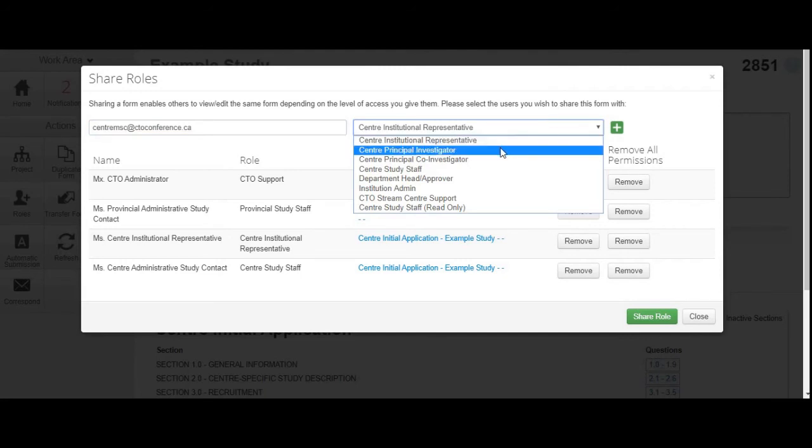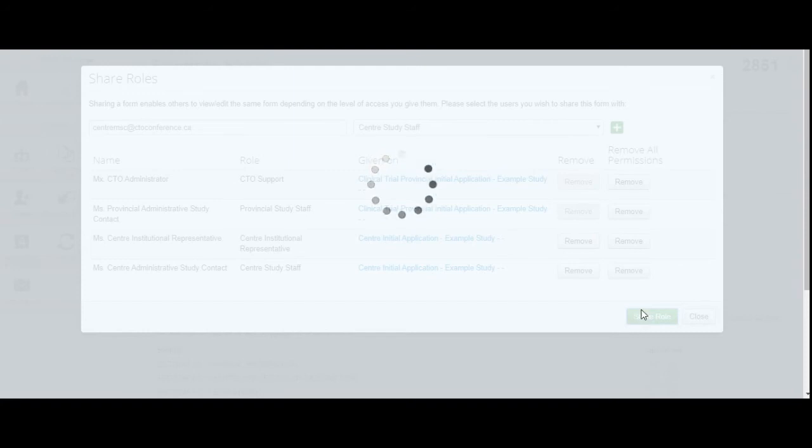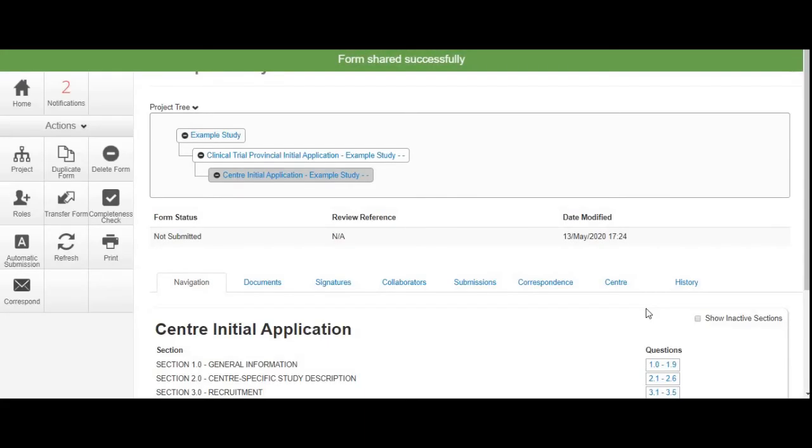The Center Principal Investigator, Center Principal Co-Investigator, and Center Study Staff are all considered full access roles, which include permissions to view, edit, share, sign, submit, create Center Post-Approval forms, which are also called Center Subforms, and receive email notifications about the submissions from that site. Once the desired role has been selected, press the green Share Role button at the bottom of the pop-up window. A green message will appear at the top of the screen to let you know that the form was shared successfully.